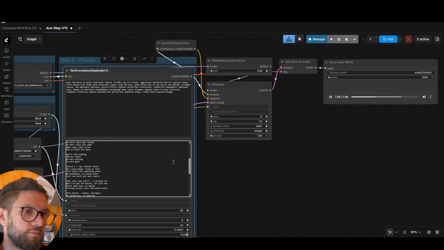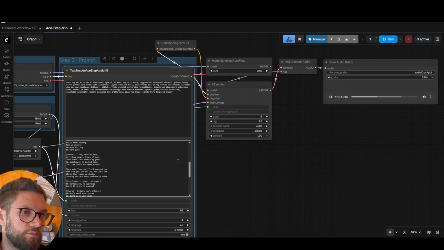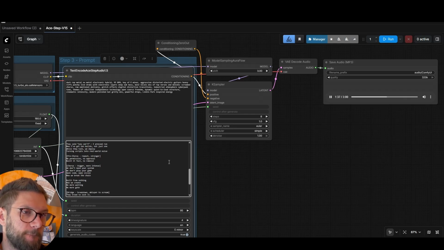No more turn ideas into something great. No middleman, no locked doors, just raw tools and open source. They said you can't, I press run. Now I got 10 bills, not just one. While they talk, we deploy, turning scripts into real world noise.